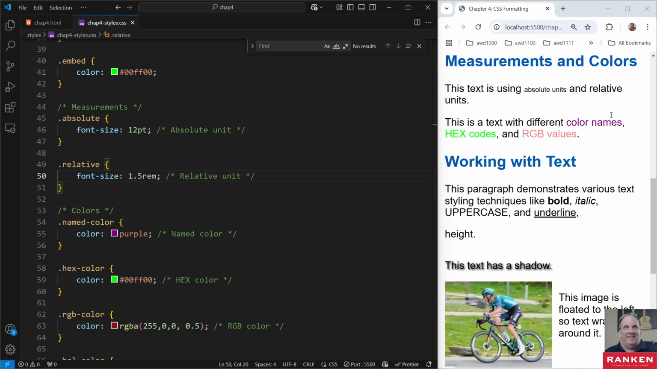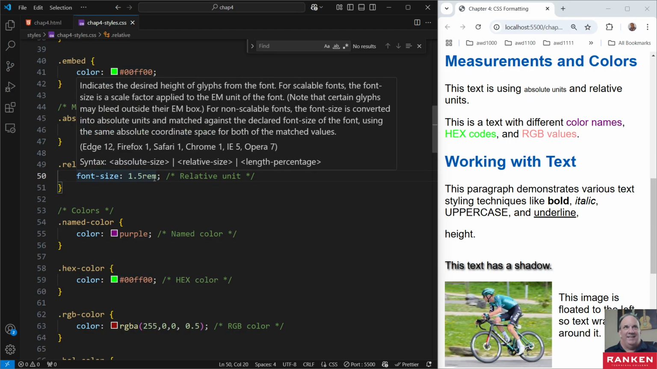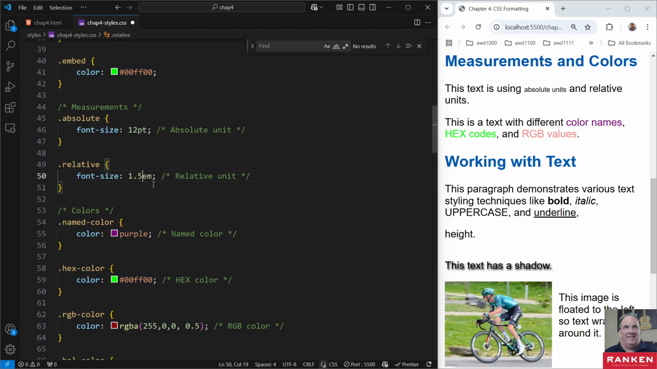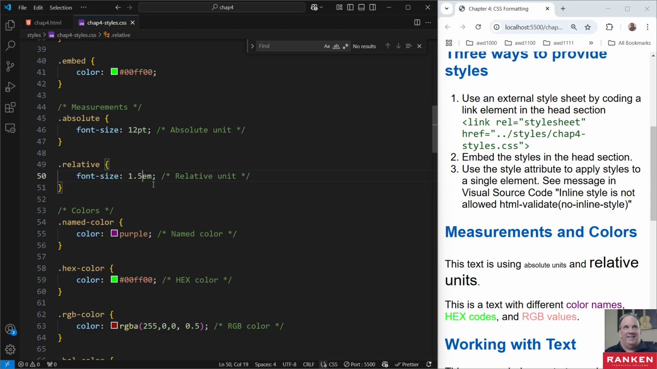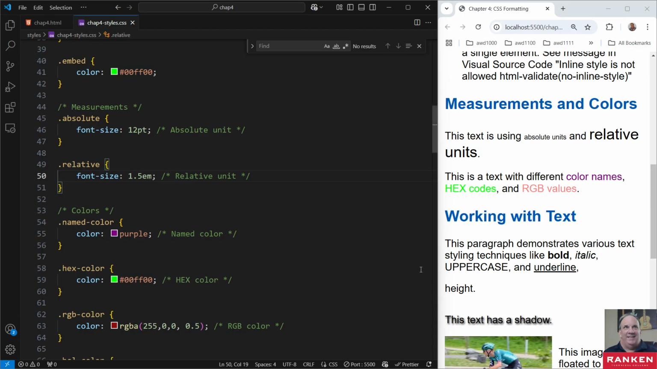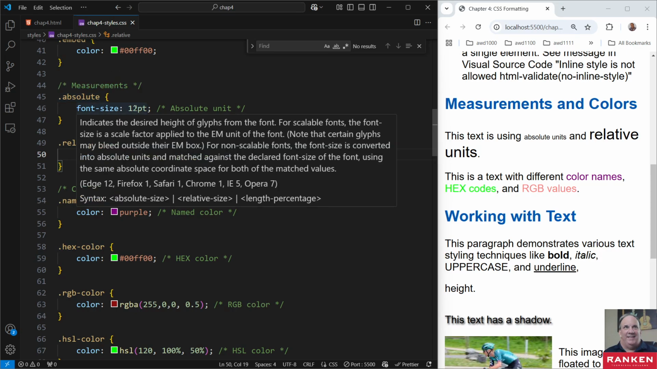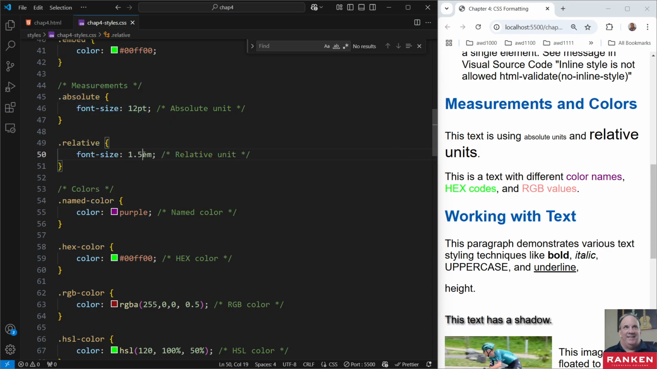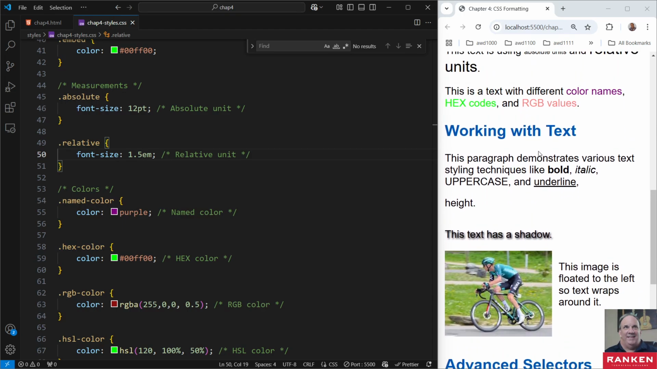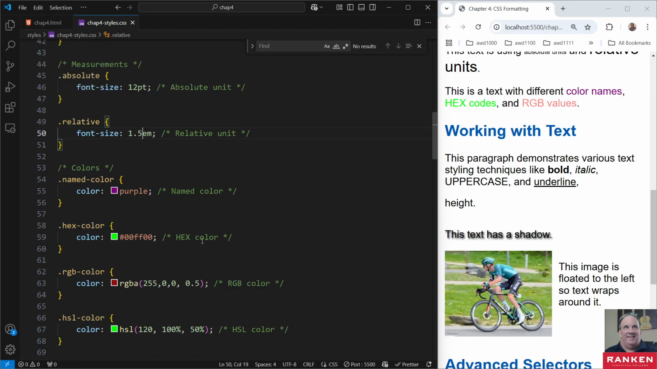Kind of did change there a little bit. Relative units. So that's relative to that one. And then we put that back to EM. Save it. It's much bigger. Okay, so absolute, using points. Relative, using EMs, right? Different color names. We kind of already looked at colors a little bit.